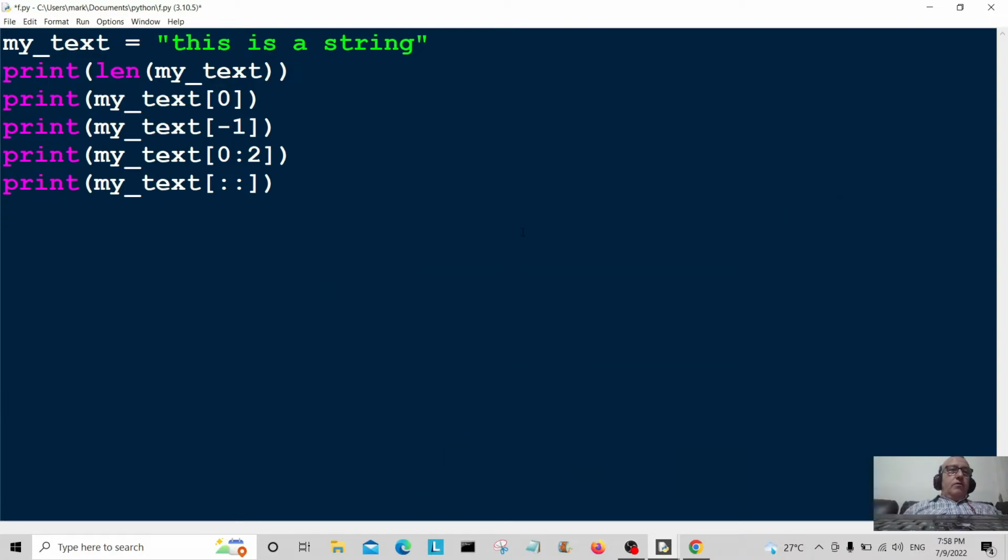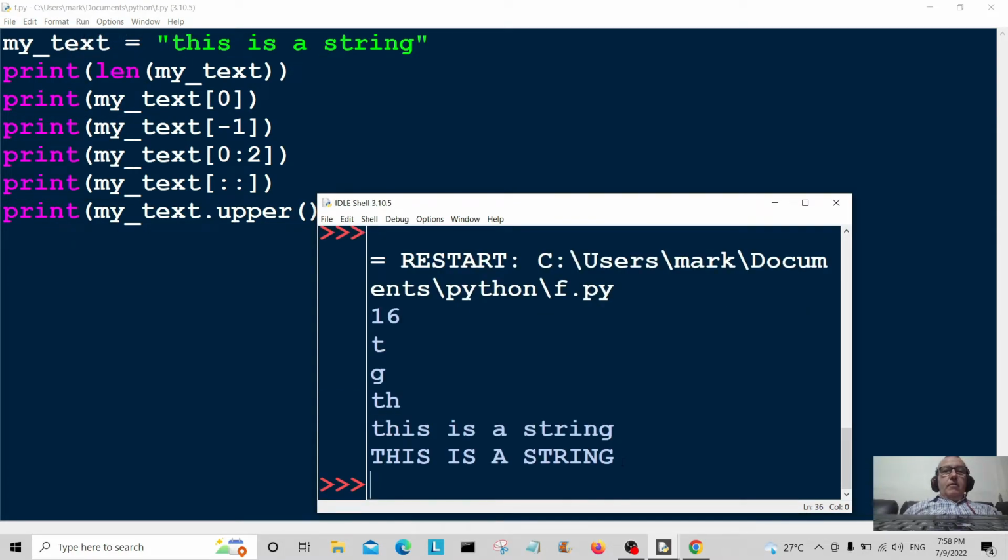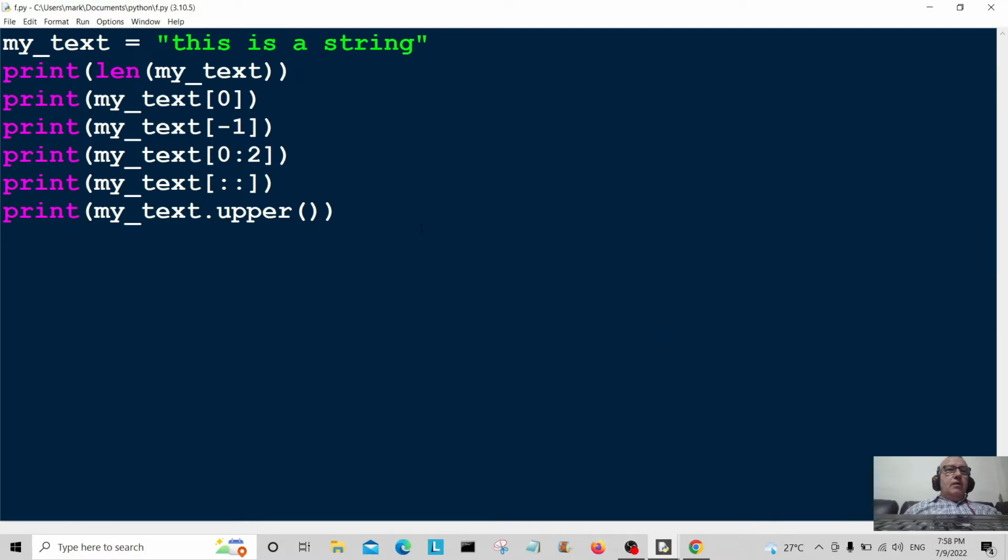Now we're going to print myText dot upper. Okay, that's pretty self-explanatory. We're going to print out the text in uppercase. Let's save that there. Run. There we go. The text is printed out in uppercase. Pretty self-explanatory, that.